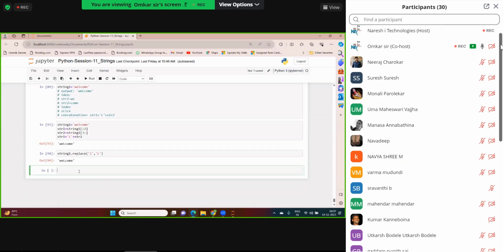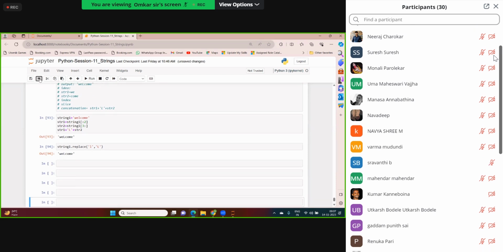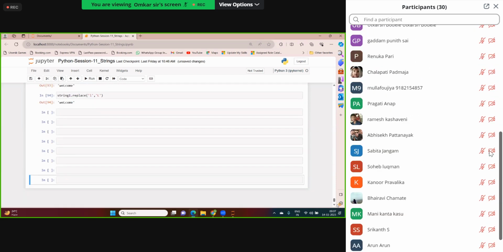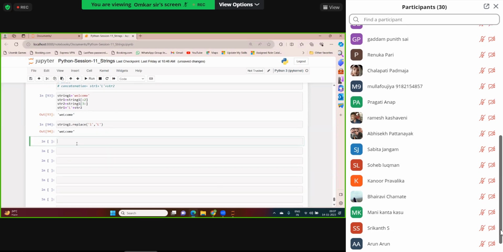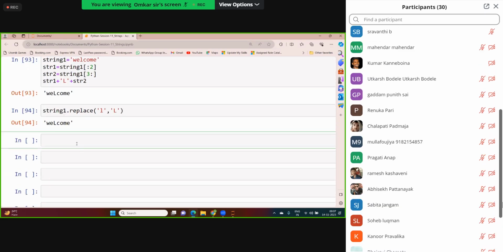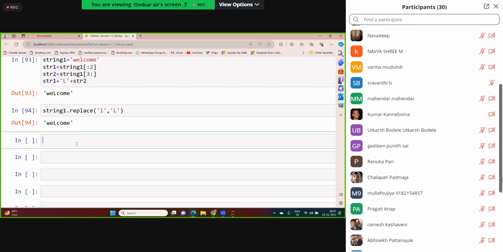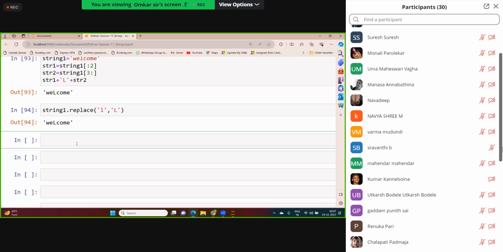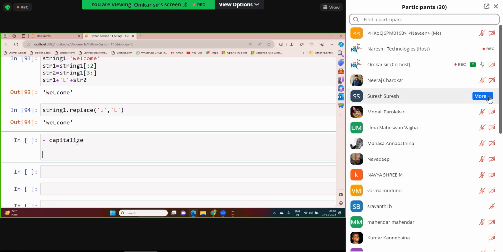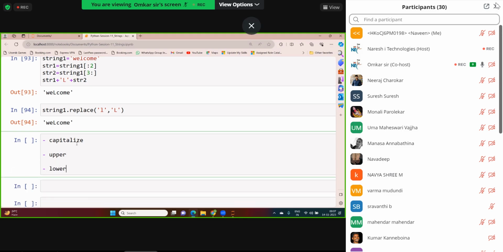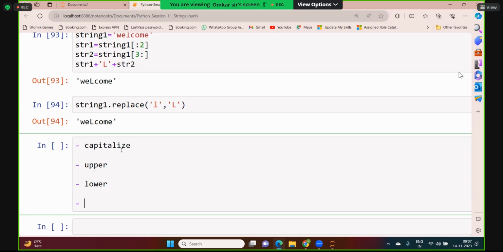Yeah, let's do the continuation. So we started string methods, right? We started some string methods and we completed some of the methods in that. So what are the methods we completed? We completed capitalize, uppercase, lowercase, and then casefold we completed. Casefold. Let's do the casefold once.